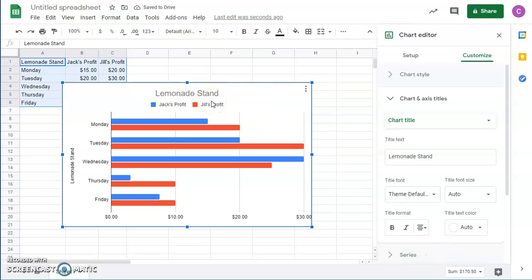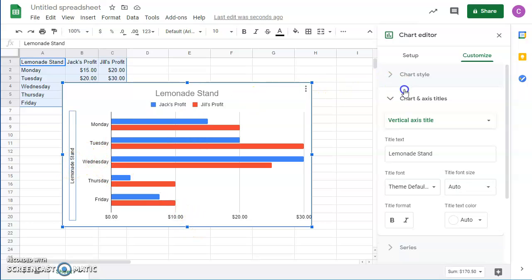We also need to make sure we have axis titles. So we've got a title here, lemonade stand. We want to change that to days of the week for the left side, and then below we want to have profits made. So I'm going to click here. It's going to take me to the vertical axis title, and then we'll change that one to days of the week. All right, that looks good. Now it's showing up there.